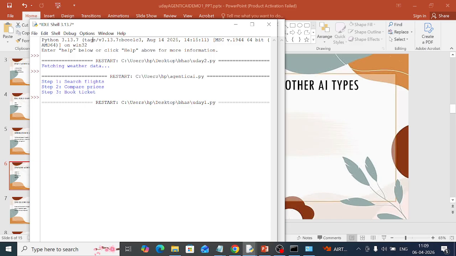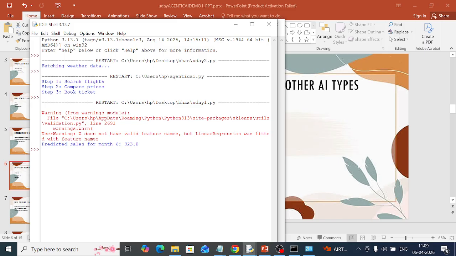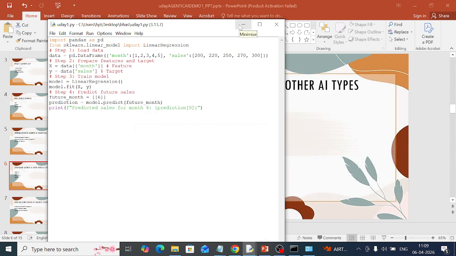Predicted sales trends. See, predicted sales for month 6 is 323 rupees. Okay, this is how AI is going to work. What happens here? Data got loaded, then the model is trained, then month 6 sales are estimated, and then the 6th month predicted sales data is going to display here. These are the things that you need to understand in AI.